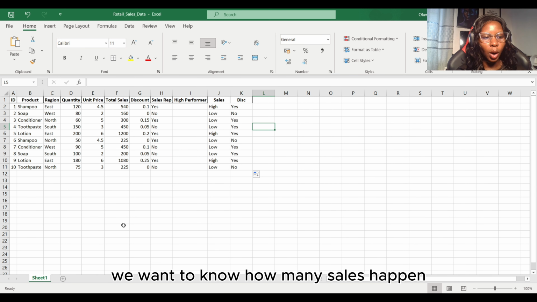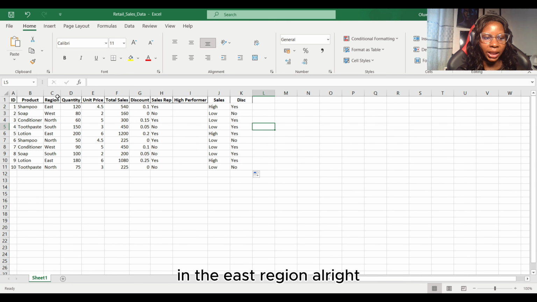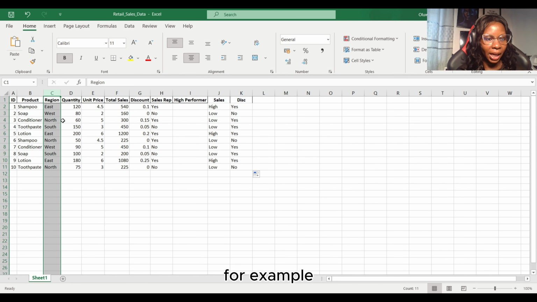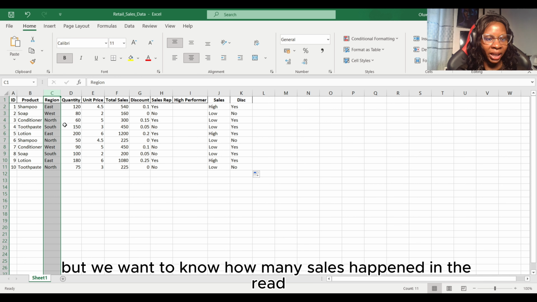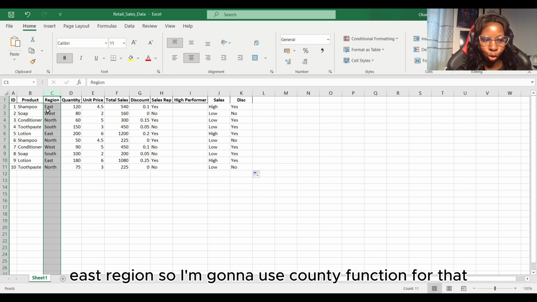So we want to know how many sales happened in the East region. All right, for example, we have a column showing the region here, but we want to know how many sales happened in the East region. So I'm going to use the COUNTIF function for that.